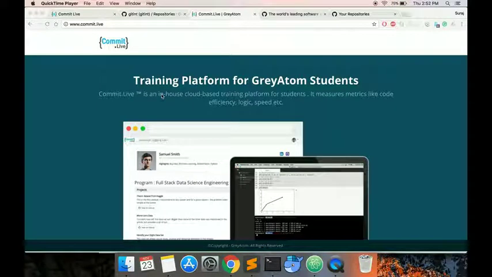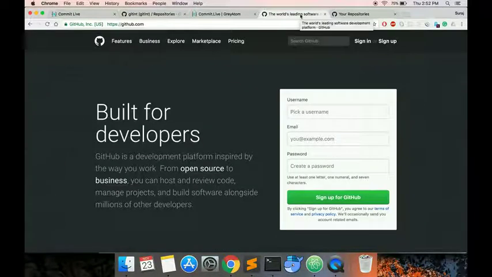Commit Live is our state-of-the-art tool using which our students can learn various concepts from our program. Commit Live platform is a tool made up of web and native IDE. Commit Live is tightly integrated with GitHub. GitHub is a version control system that manages and stores revisions of your projects.